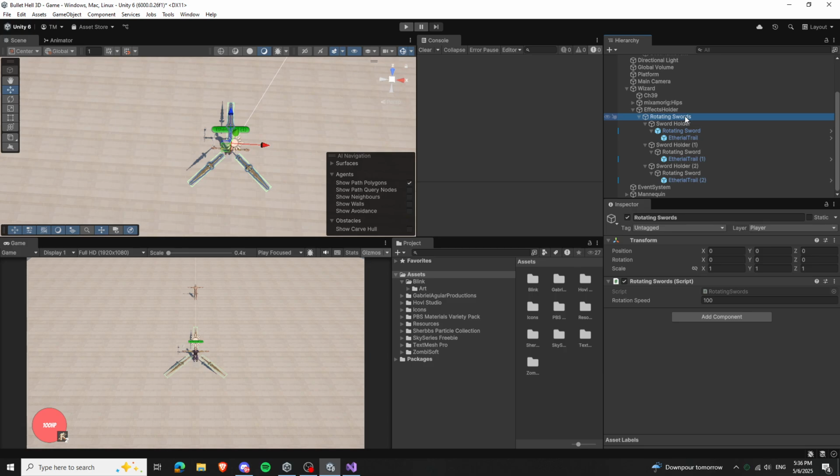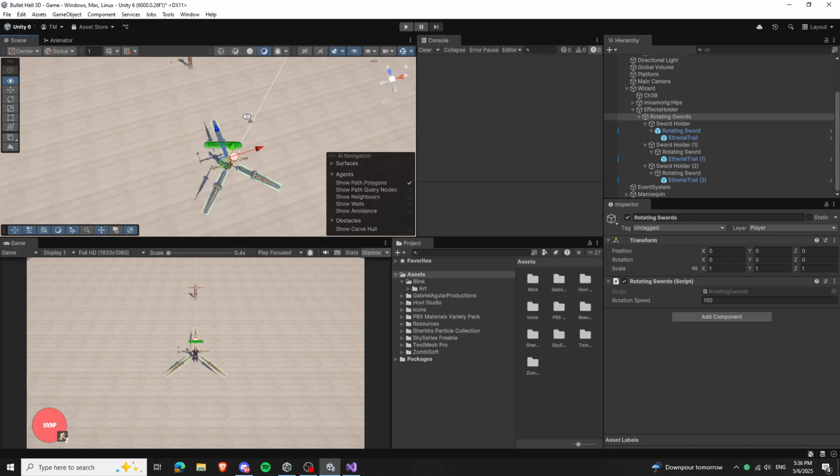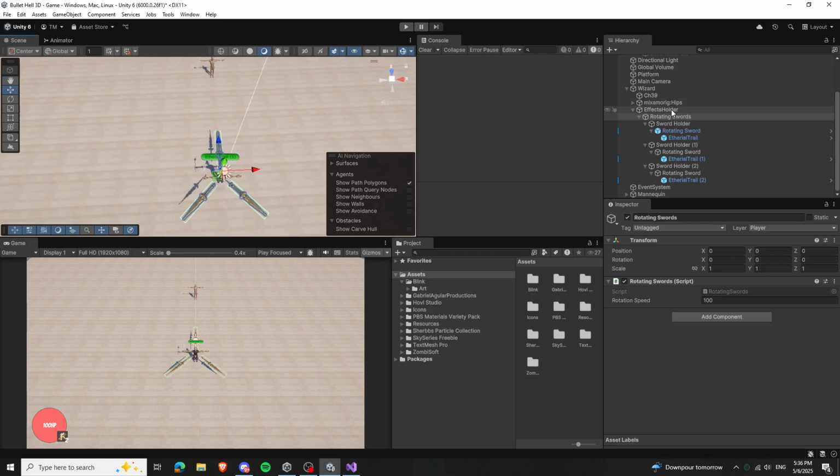Well, let's see the position of it. Oh, it is 0, 0, 0. Okay, that's good. Well, in that case, if it is 0, 0, we can do something. We can just take it outside of the player like that.